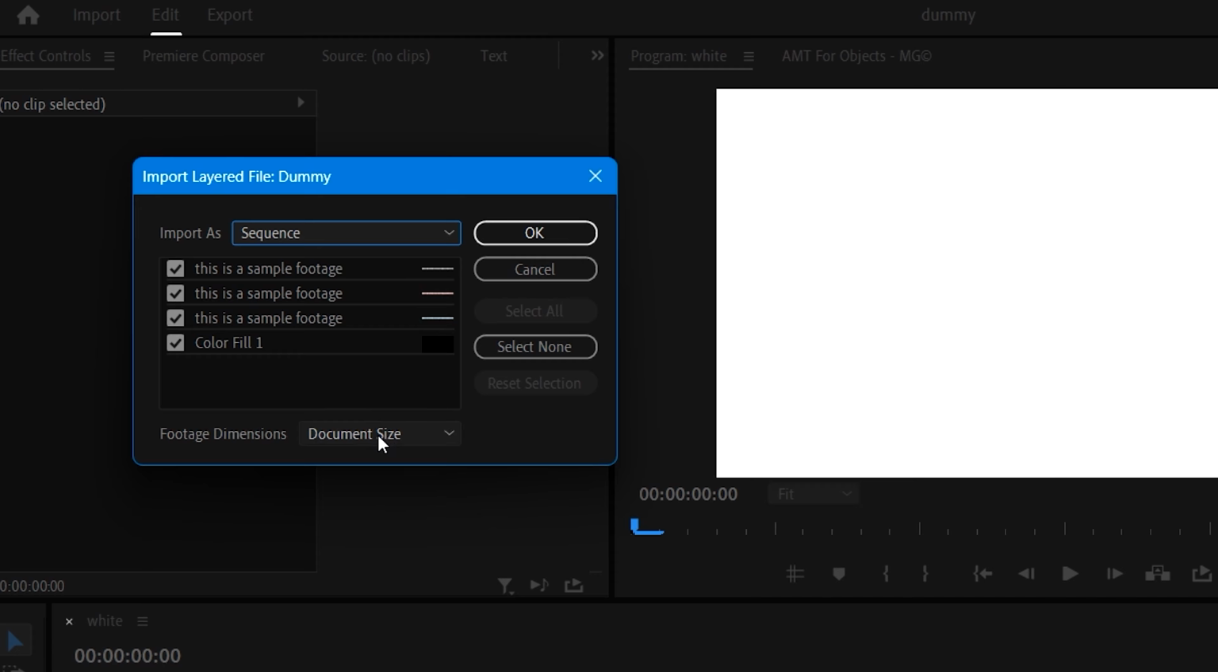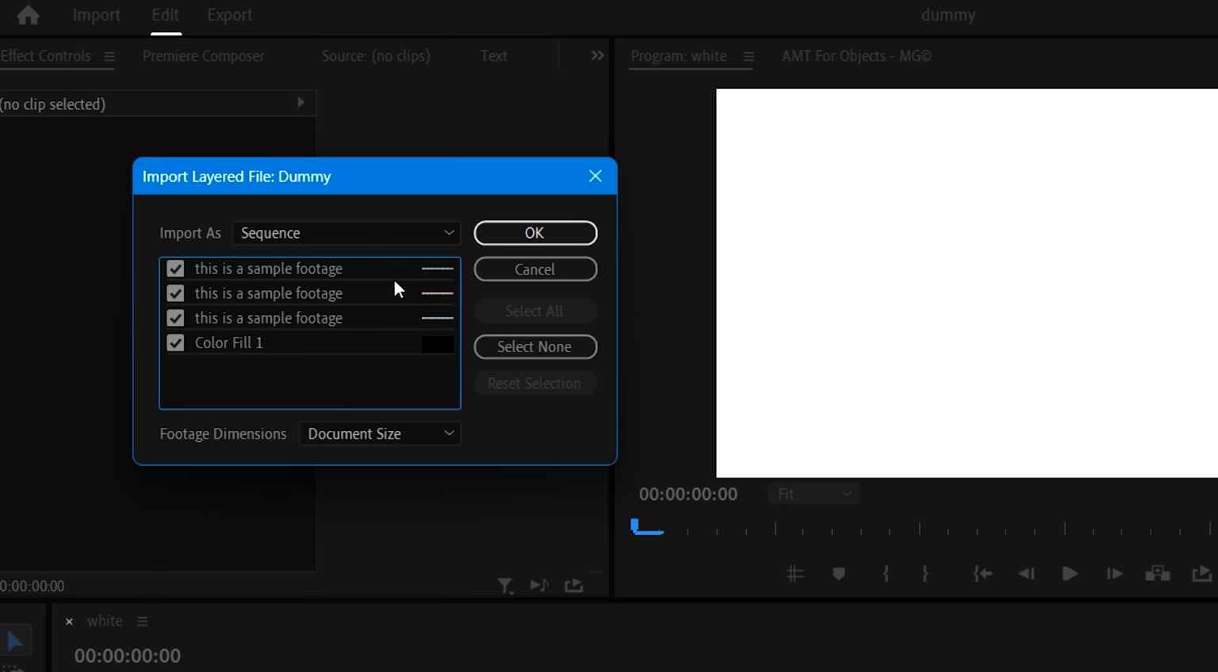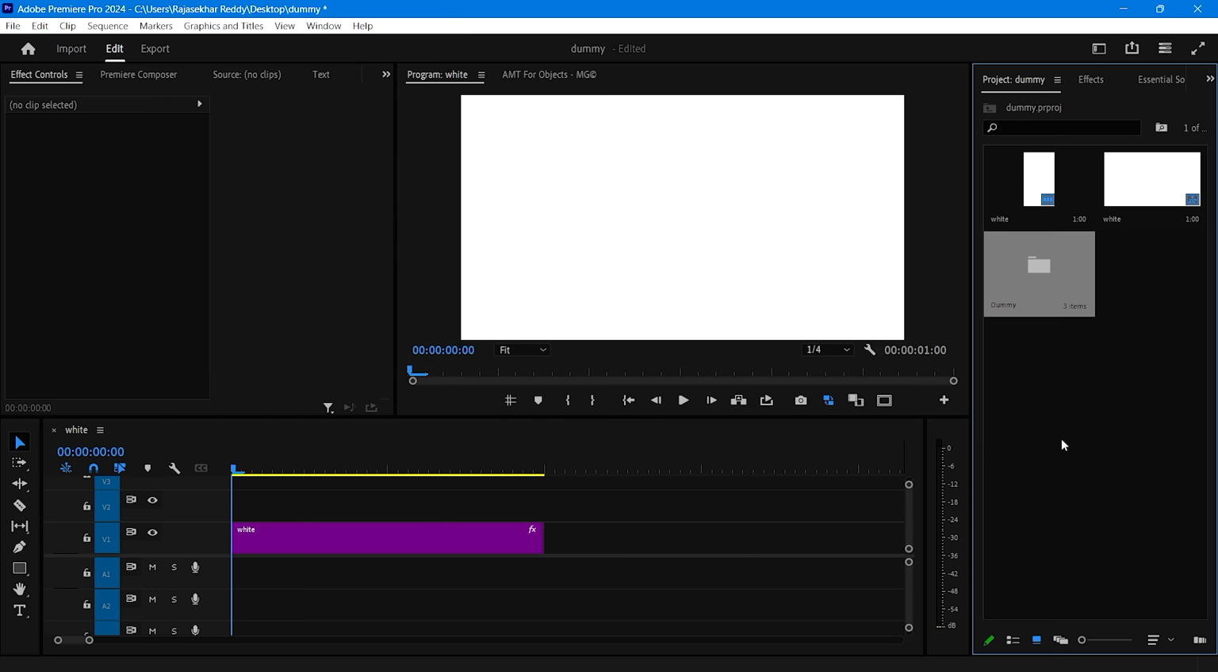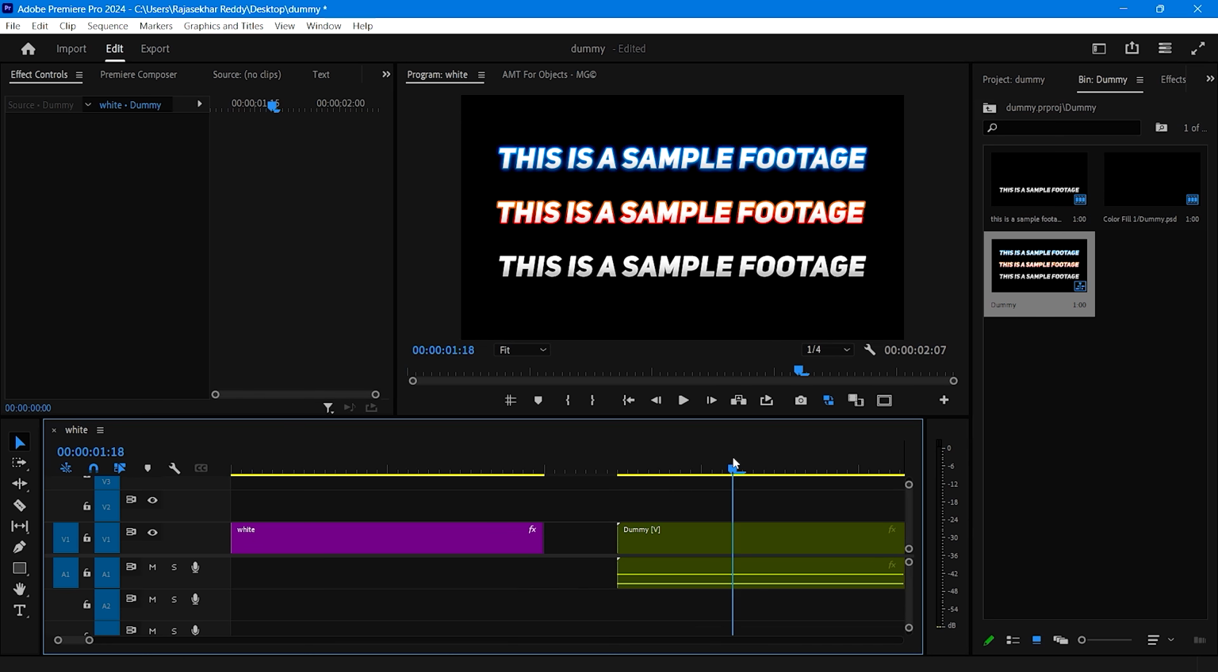Below that, one more option is there, footage dimensions. Keep it in document size. That is the actual size of the Photoshop layers that you created. Then click on OK. You can see here it is created as a separate folder. If you open this, this is what the sequence is like. Now simply drag and drop into the timeline.